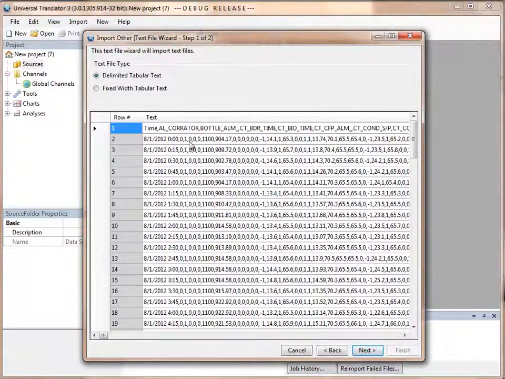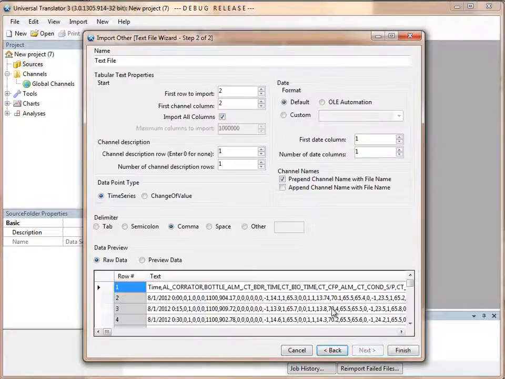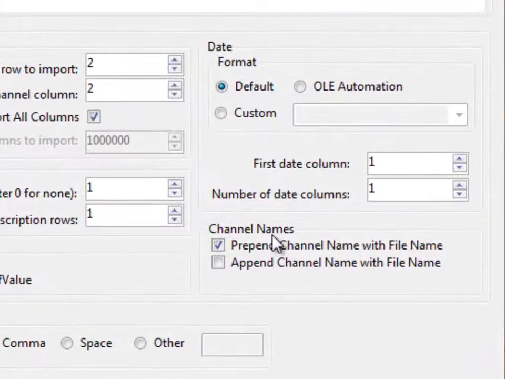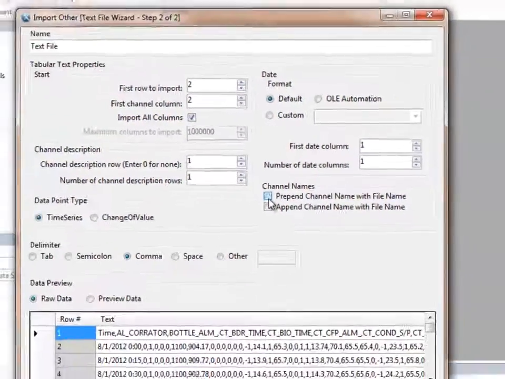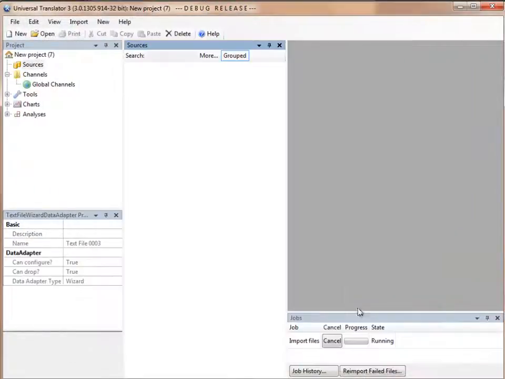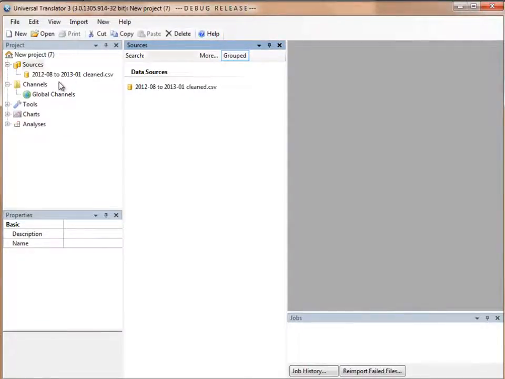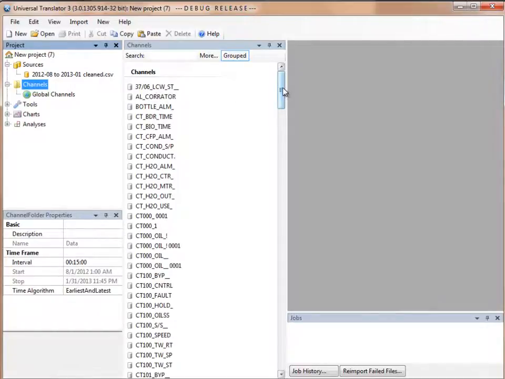Except now, and I don't really have to look at these formats too much because I know that the file format will work, but where it says channel names, you can prepend the channel name with the file name, or you can append the file name as well to identify it from multiple data sets. If you don't want that, unclick this, say finish. It'll once again give the import file menu, and then the same 240 channels that we had imported just now will appear without the file prefix.